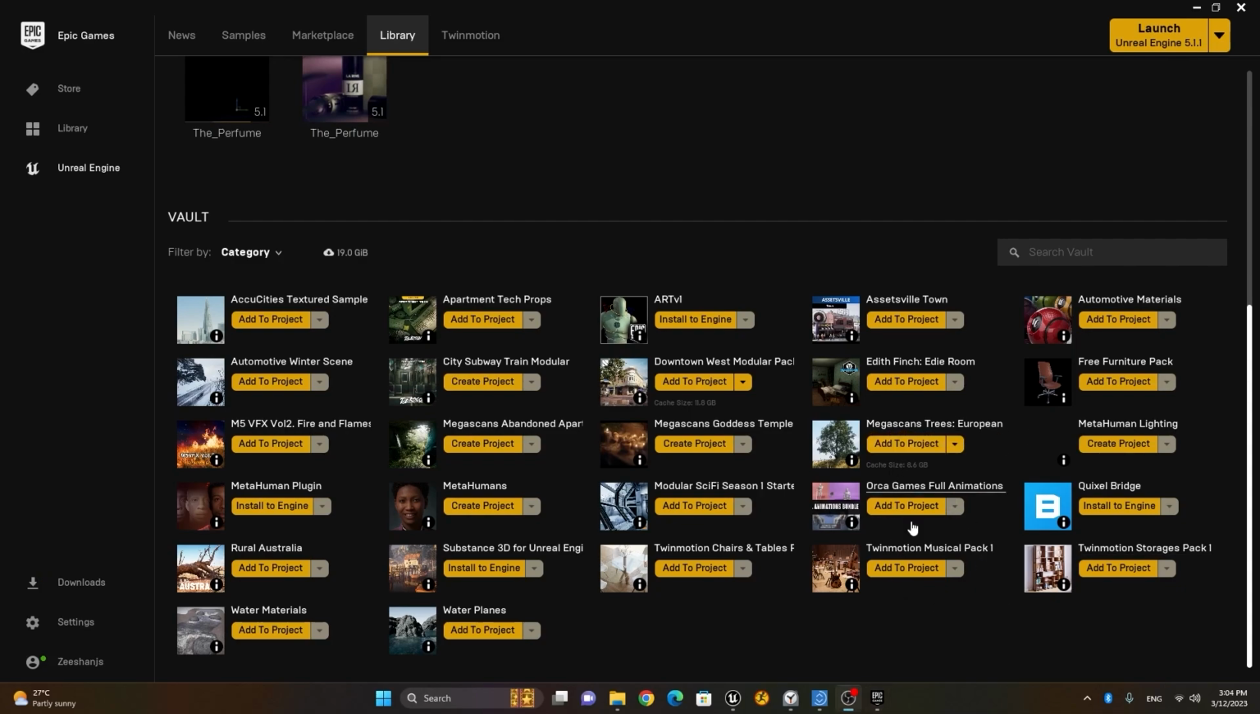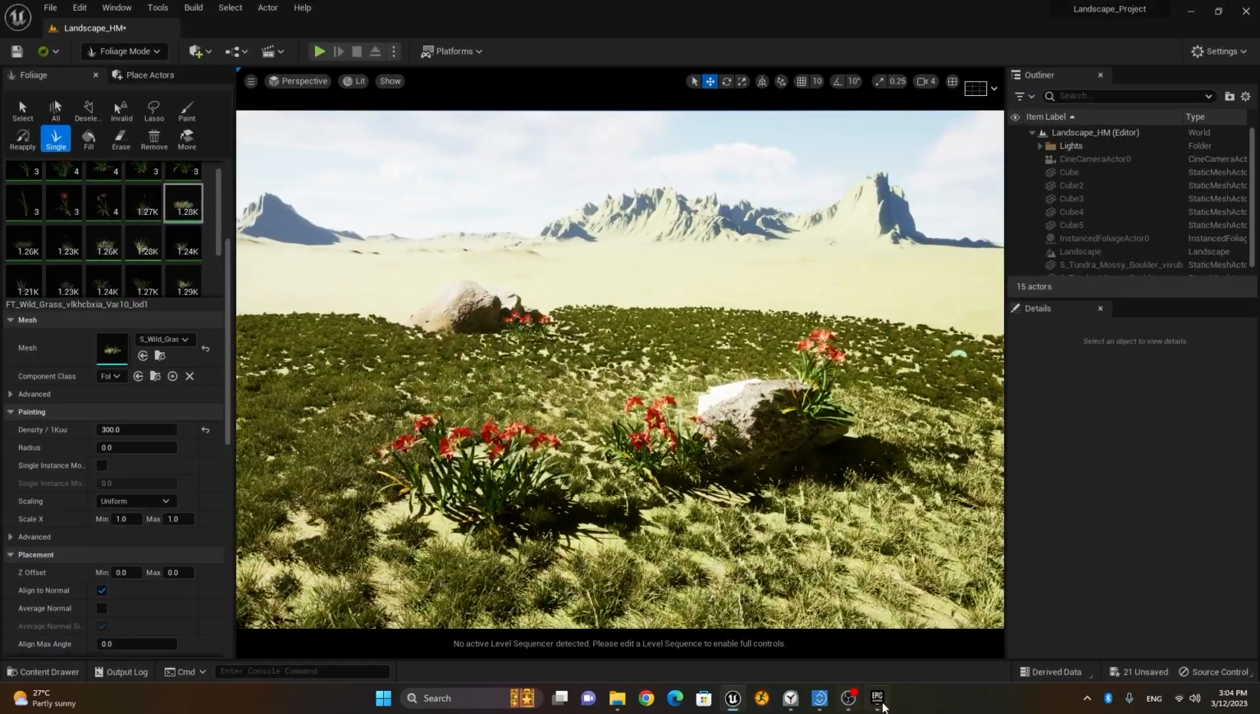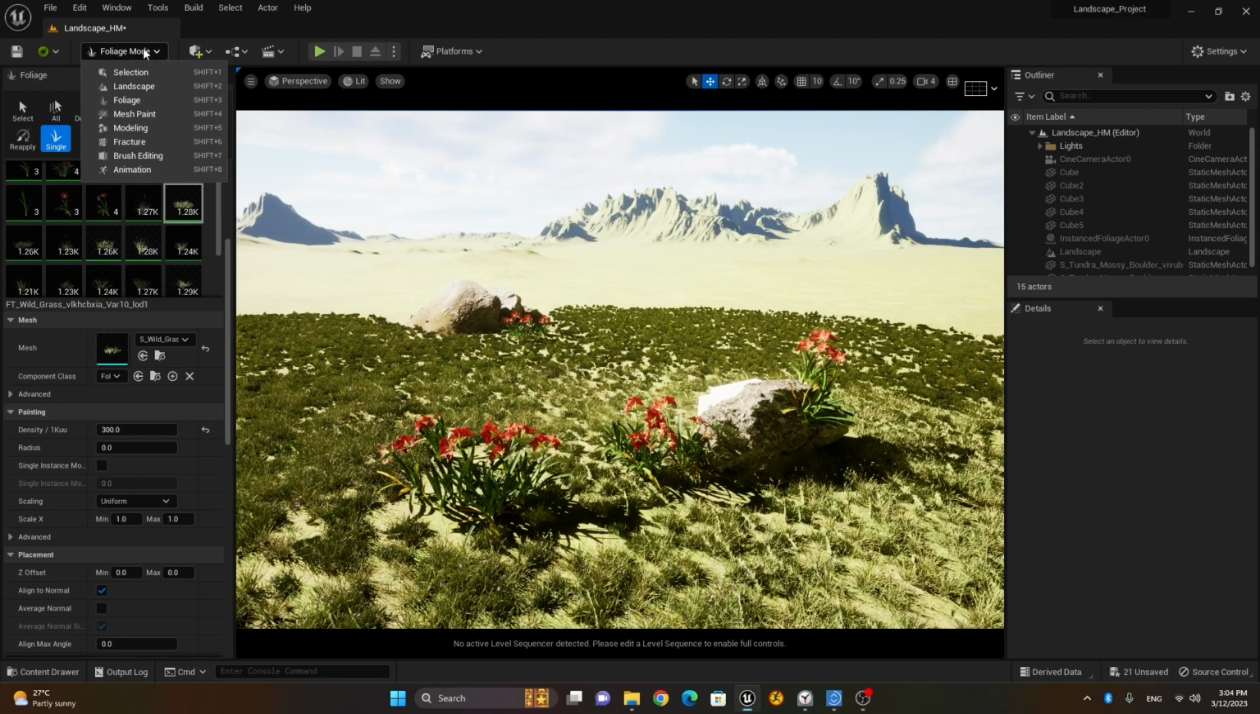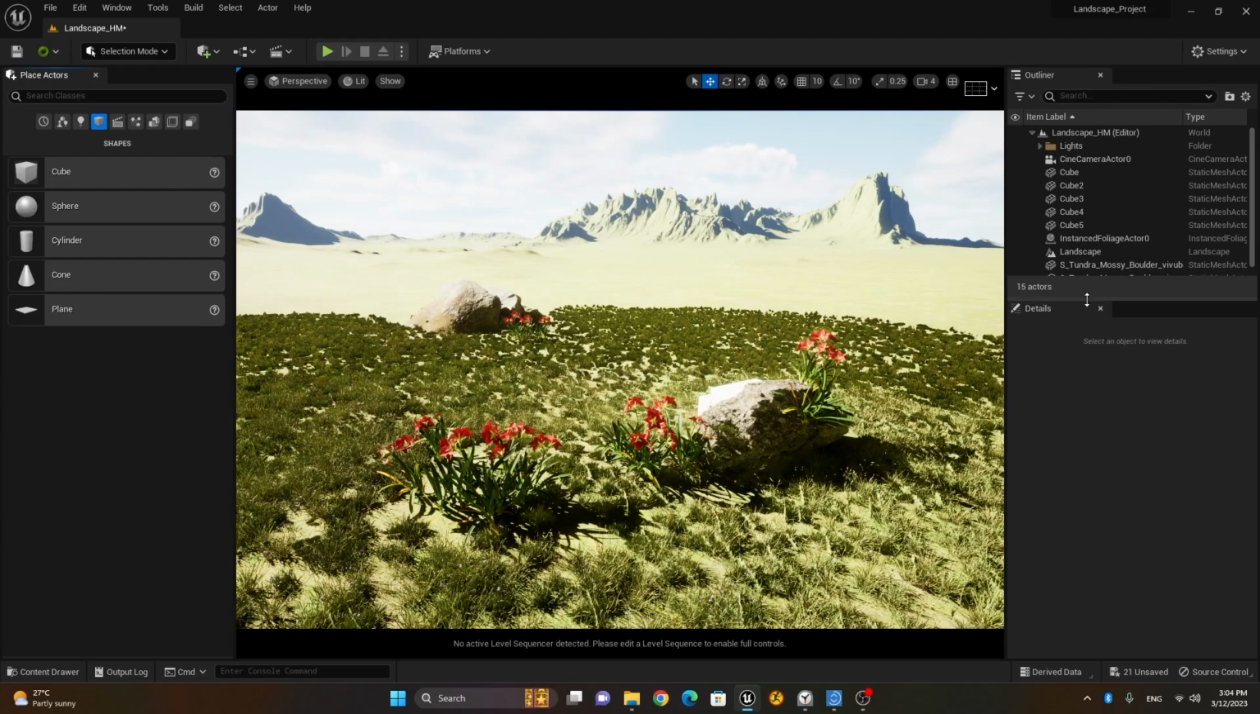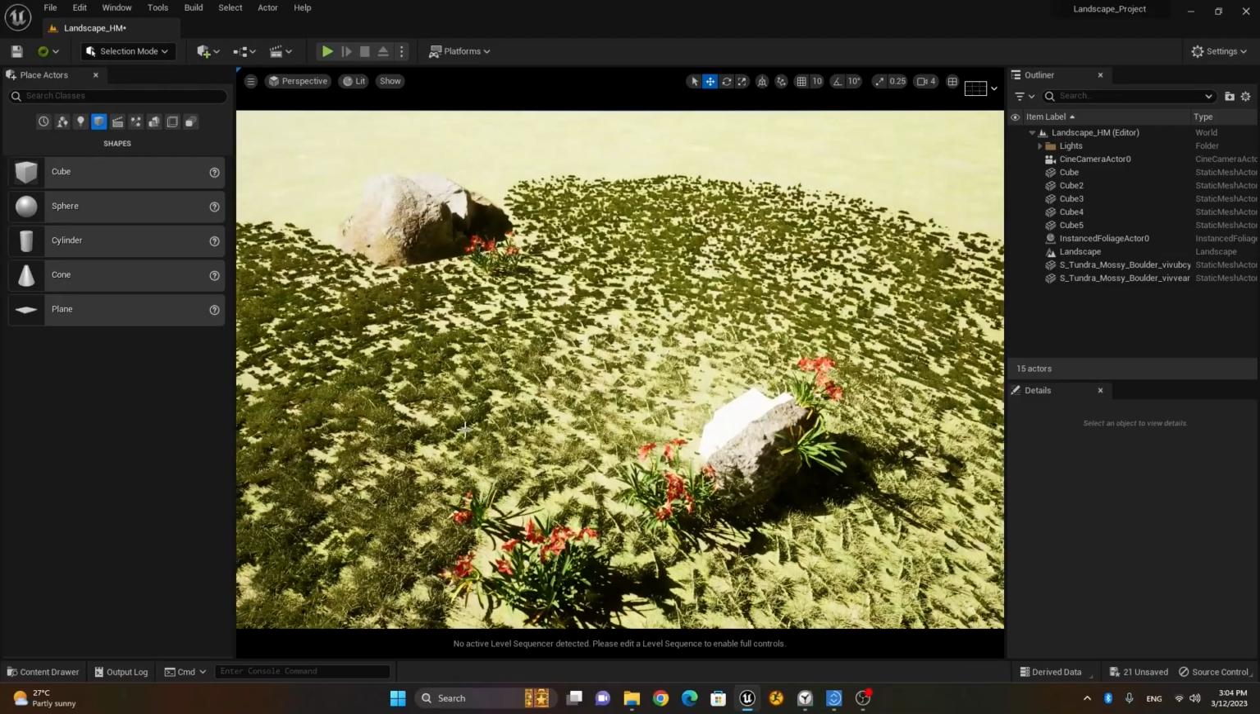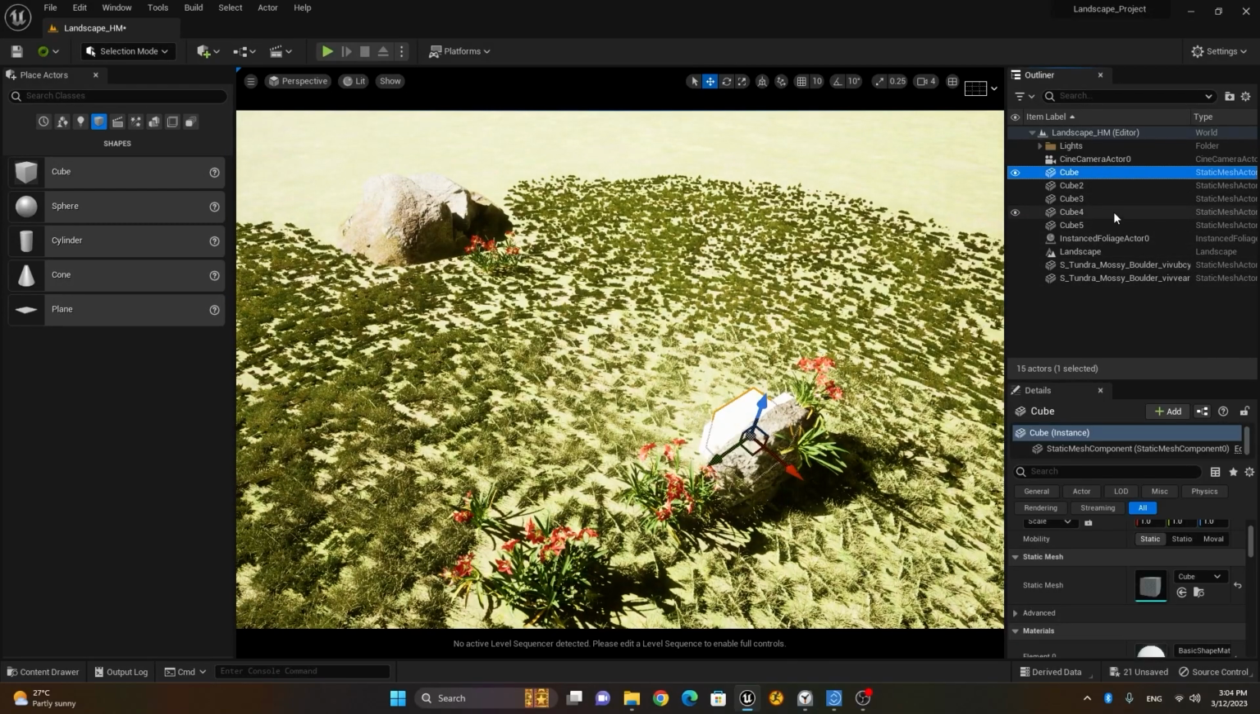Okay, so now it is added. I will go back to my Unreal. Let me close this one. Now I will come out of this foliage mode for a second and go to the selection mode so I can work on my landscape. First of all, let's organize it before putting the trees.